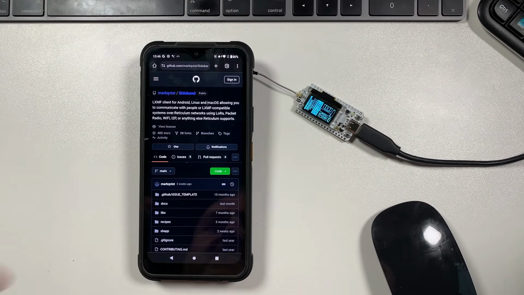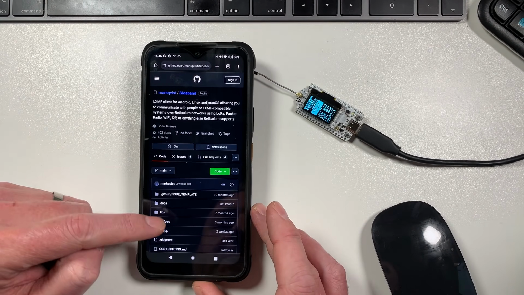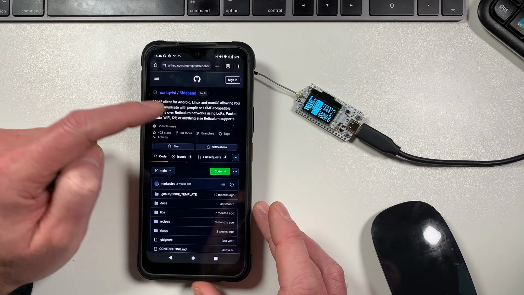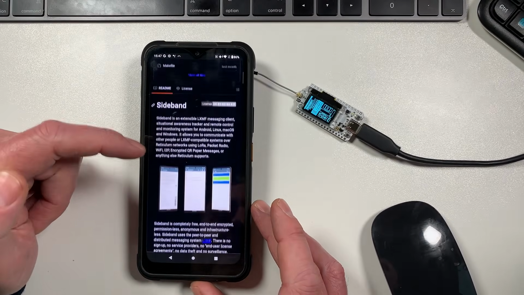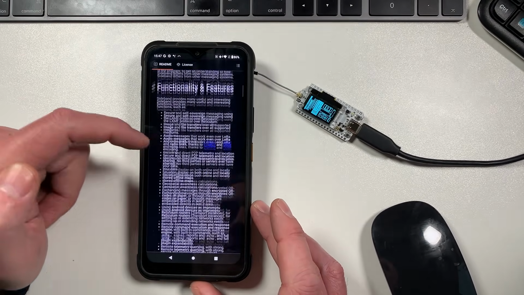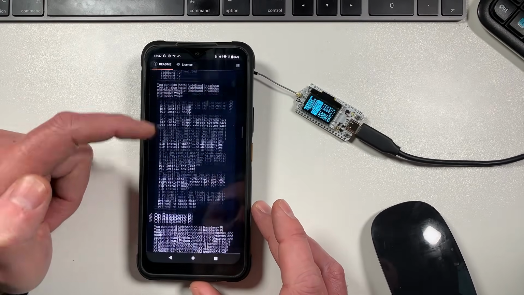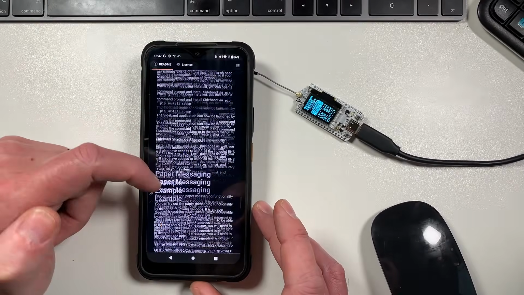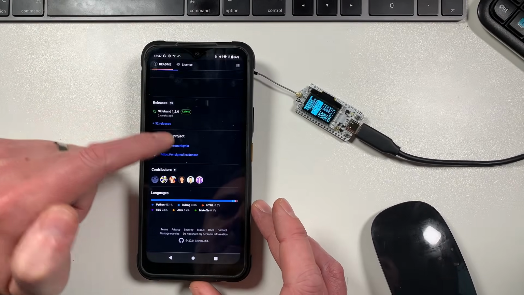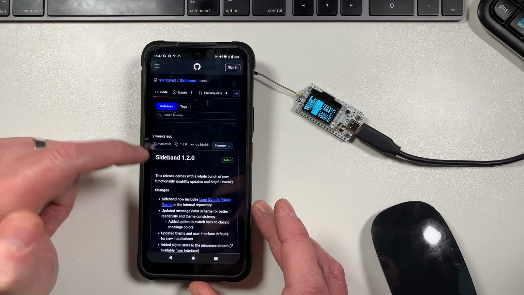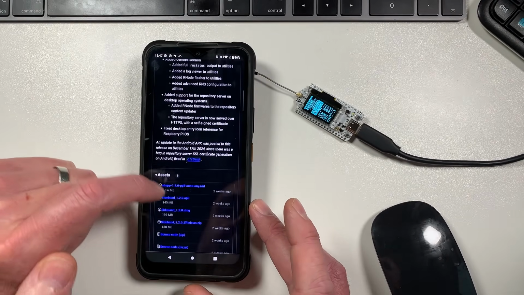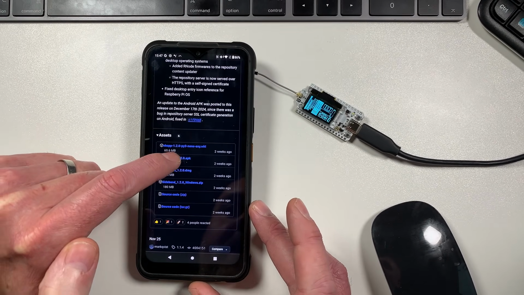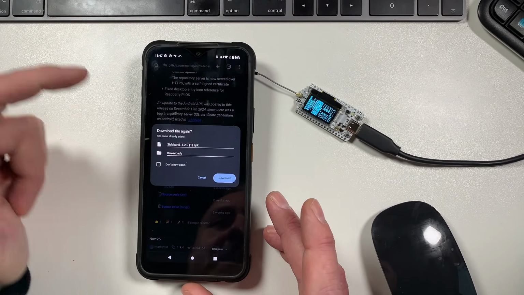So now we need to set up Sideband on the Android smartphone. You can do that by going to the Sideband page on GitHub, which I'll leave a link below as well. So if we just scroll down to the bottom to the releases section of GitHub, and we should see 52 releases there. 1.2 is the one we want, and we can get down to the APK here. Tap on that, and we can actually download it.